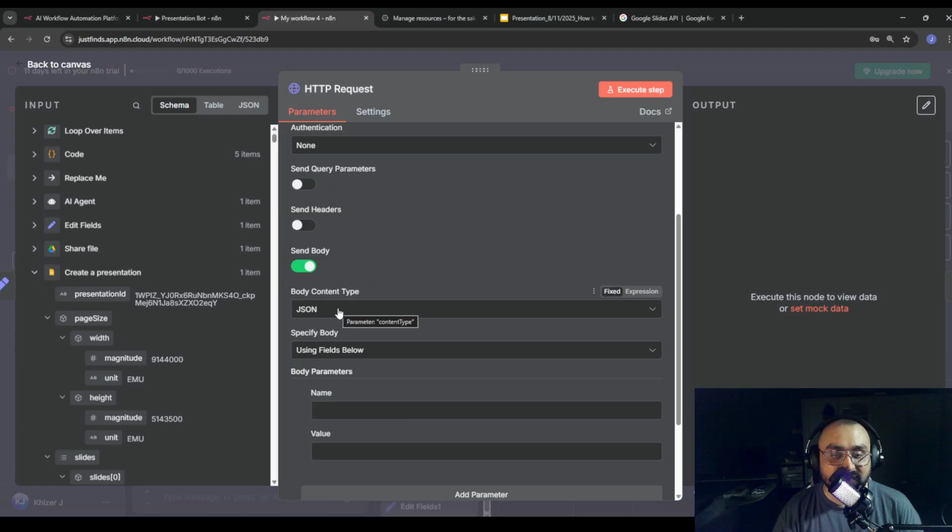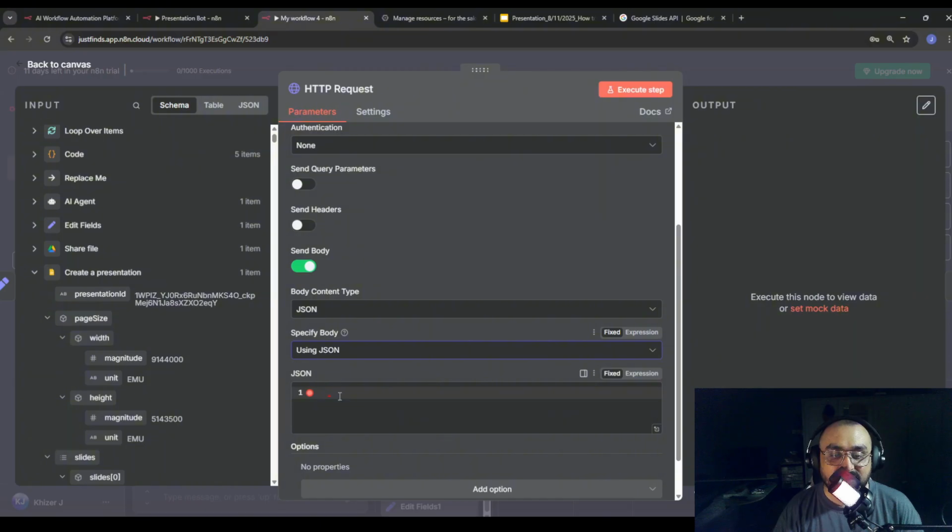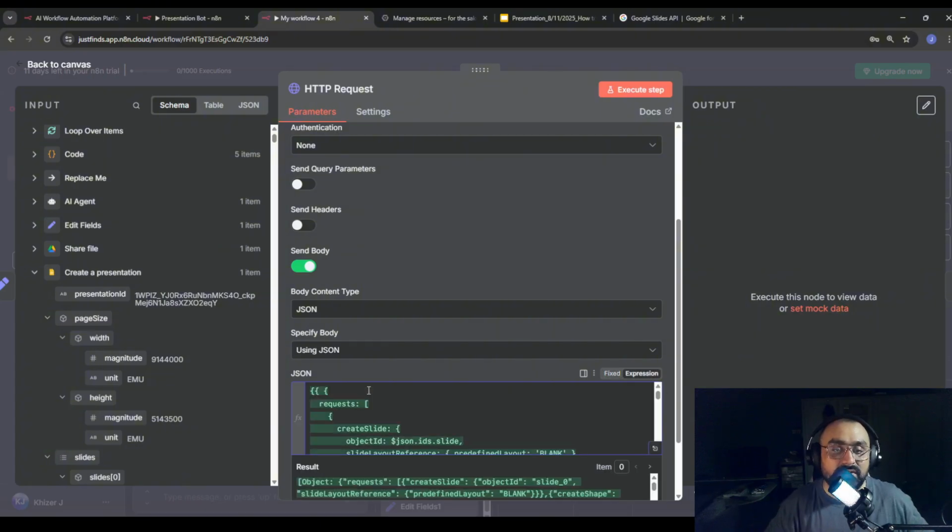Once you have that done, you need to switch on the send body option. In the body content type, make sure that you have JSON written, and in the specify body using fields below, you need to select using JSON. You get this little pretty JSON box. Inside this JSON box, we have to put in a specific bunch of code, which is basically Google Apps Script, that will update each slide manually using the content that it generated in the previous nodes. So just put that code in. I'm going to give you this code, so all you have to do is copy paste it into your workflow.